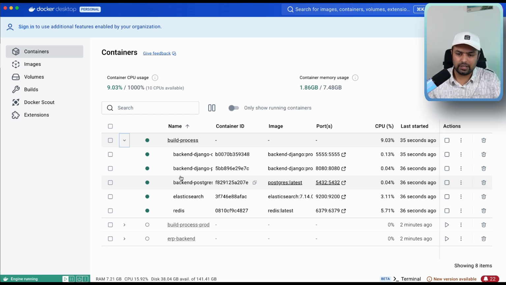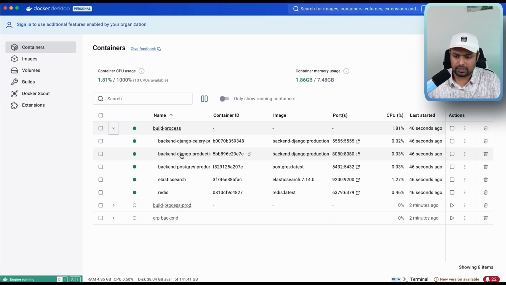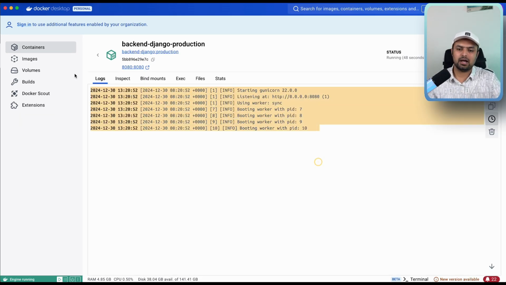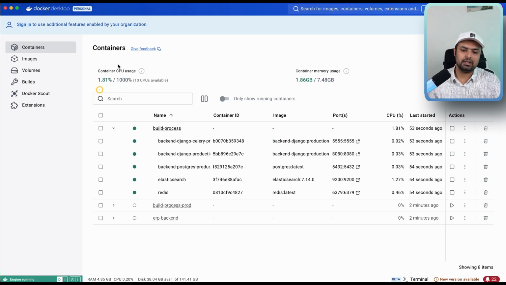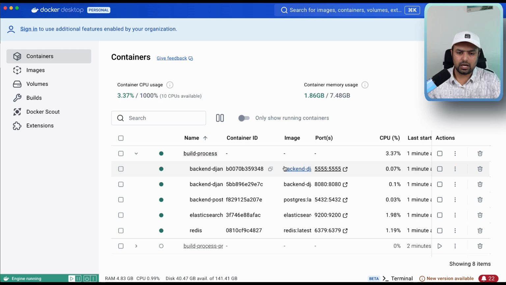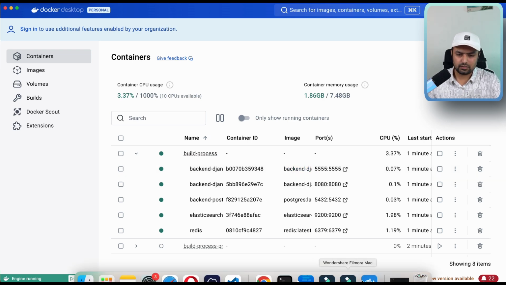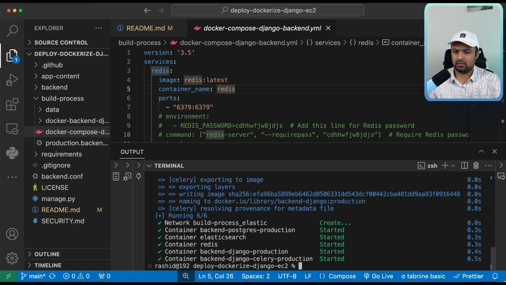And if I go into my Django production, I can see my application is running successfully. This is how you can determine your application has started successfully. In case your configurations are okay, you can just stop and restart it, and everything will be okay. When you are done with this, we have to understand one thing.